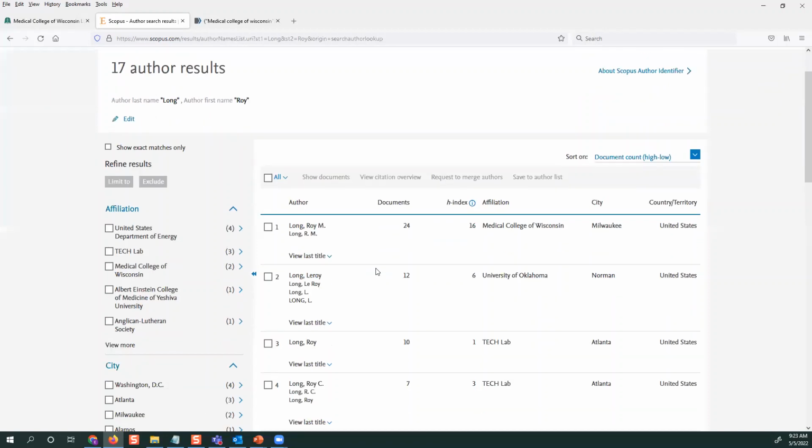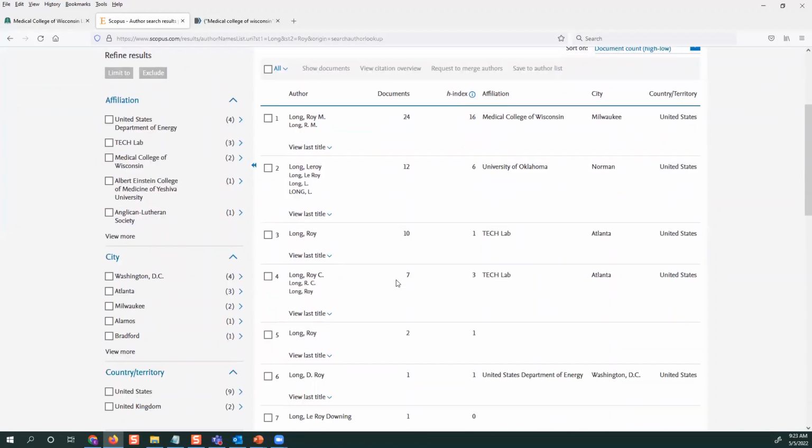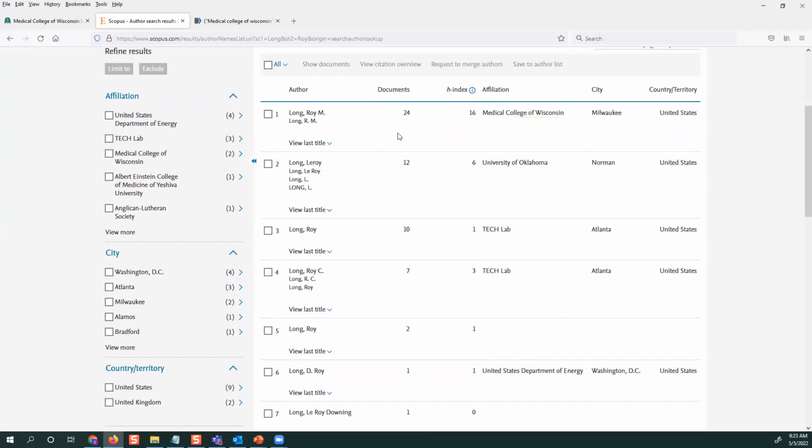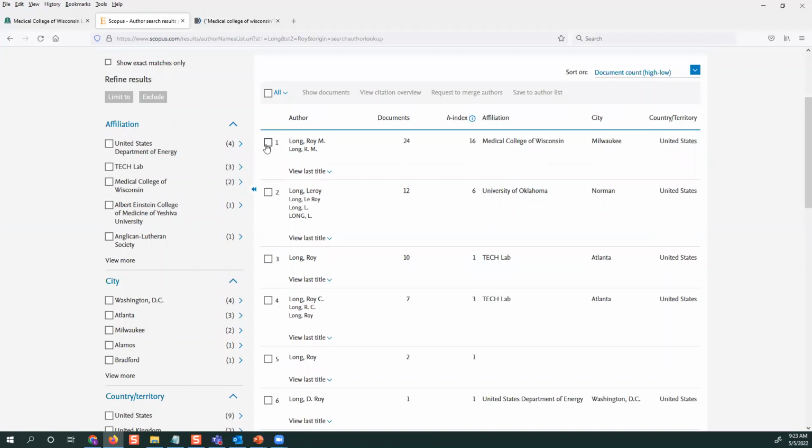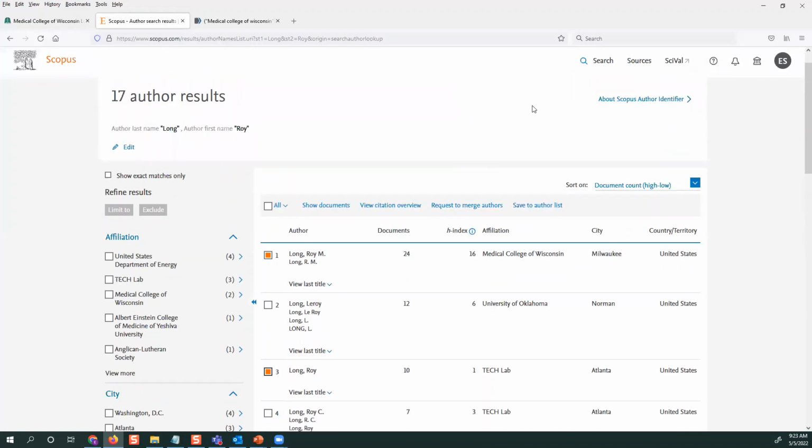So there are different Roy Long authors out there, but I can see here what their affiliations are. So I'm going to choose this first person on the list because his affiliation is listed as Medical College of Wisconsin. Sometimes for some authors, you might see the same person listed twice with two different affiliations. If you know for a fact that that is the same person, it's just they maybe moved recently and Scopus hasn't figured that out yet, there is a way to request to merge authors. So you can do that on behalf of somebody. You do need to sign into an account in Scopus in order to do that. And then Scopus will work with you via email to make sure that the combined authors were in fact combined.